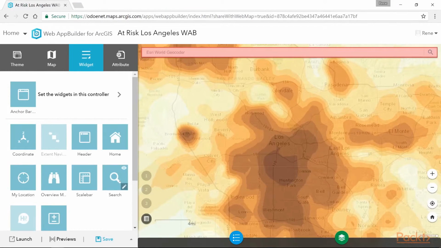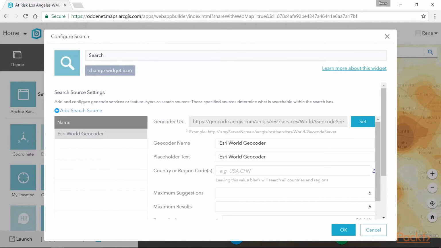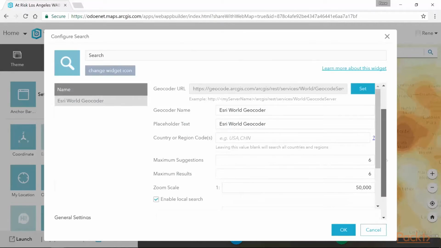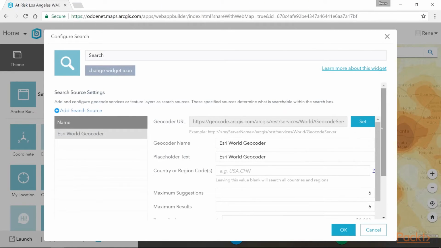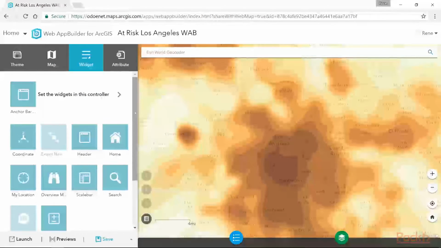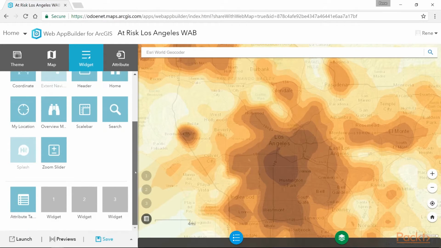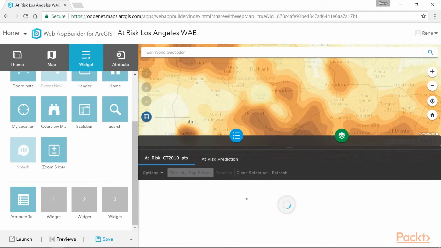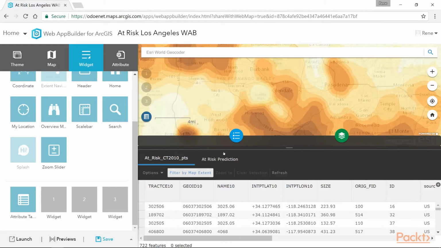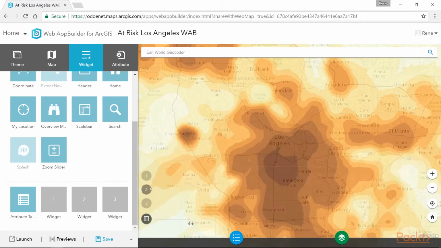We've got the search, so we can update some of the settings for the search widget in here. Change the geocoder, maybe allow it to search certain layers. We can do that as well. Scale source for the splash screen zoom bar. Okay, so we're good there. So we've got our attribute table. If I click this widget here, it's going to open up the attribute table for our data. That's always pretty interesting. Click that again to close it.